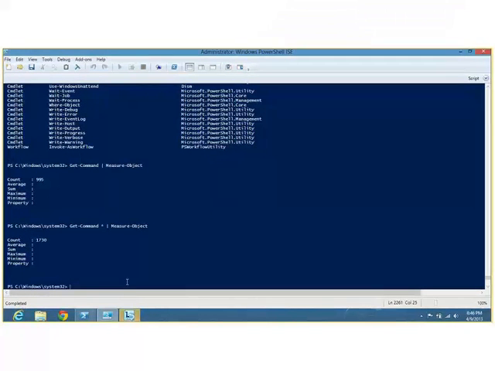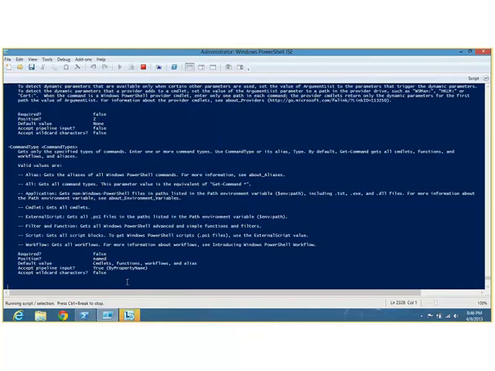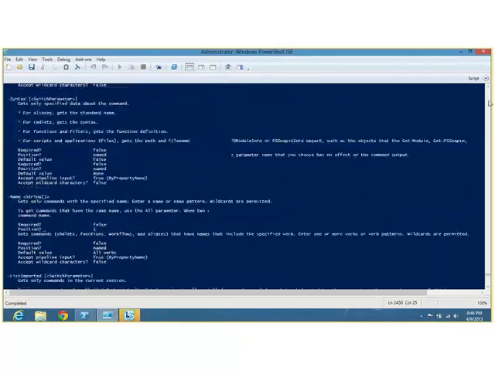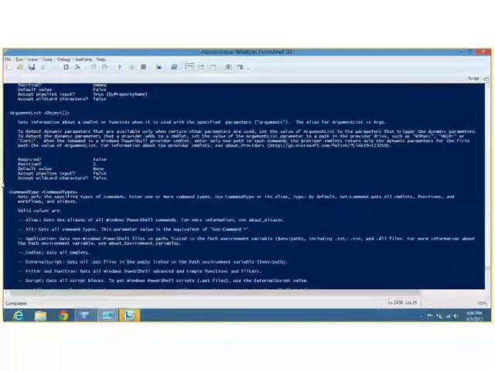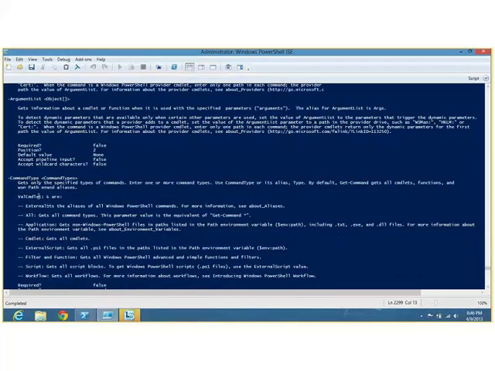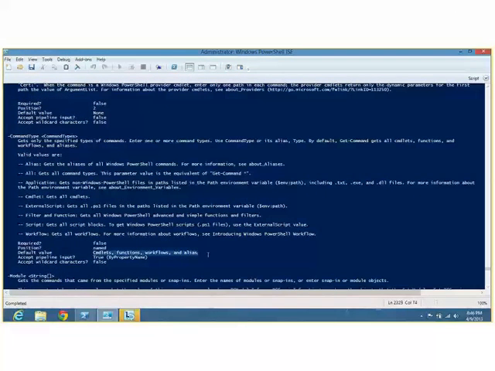And so the difference there is that when we look up git help, git command, parameter, when we look up the parameters, you'll see the command type parameter that you pass to it, and we'll go back up and look at the syntax again in just a second. The default for it is just commandlets, functions, workflows, and aliases. So it's not returning applications.